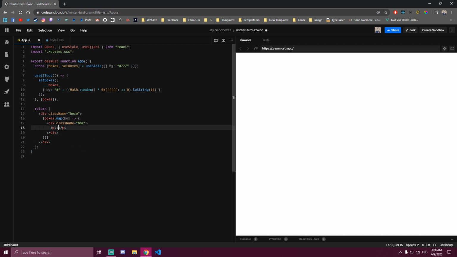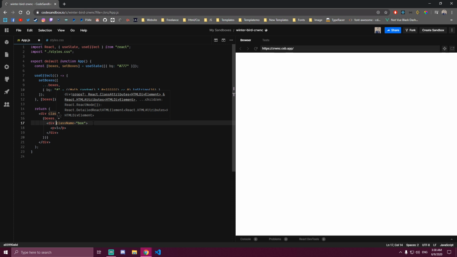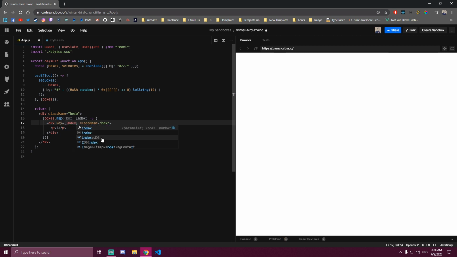Then our paragraph is, actually I forgot to pass the index here. So we're gonna use this index for 2 things. One of them is key, because each React element needs to have a key if you're inside some loop or map. So our key is gonna be index, and our number here is also gonna be index.